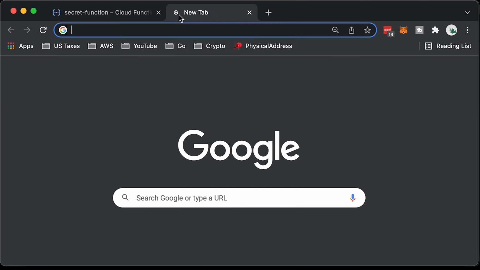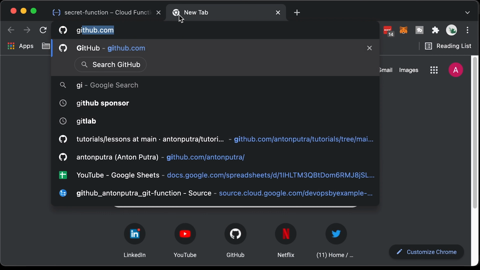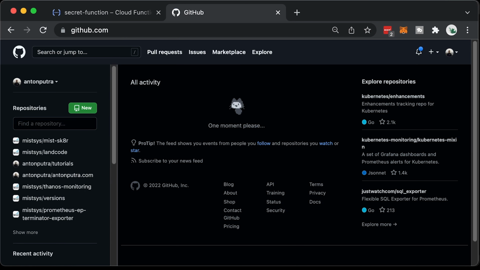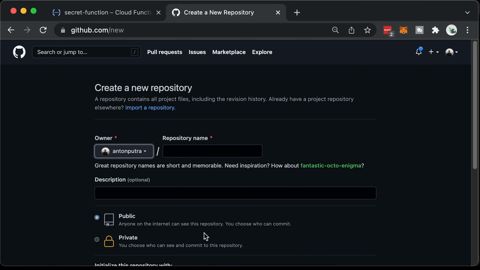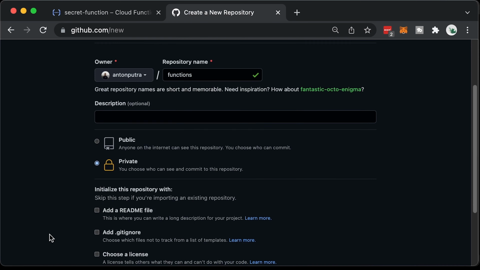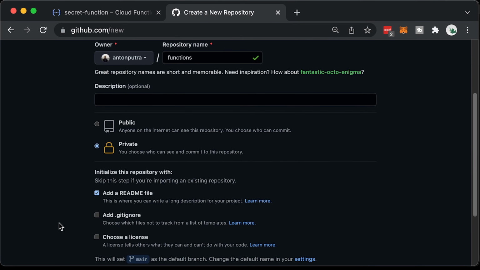You also have an option to deploy your functions from the source repository, like GitHub or Bitbucket. But first, you need to mirror your existing repository to the Google Cloud source repository. To try it out, we need to create a GitHub repository that will contain all our functions. Let's give it a name simply functions and make it private. You can add a README file.